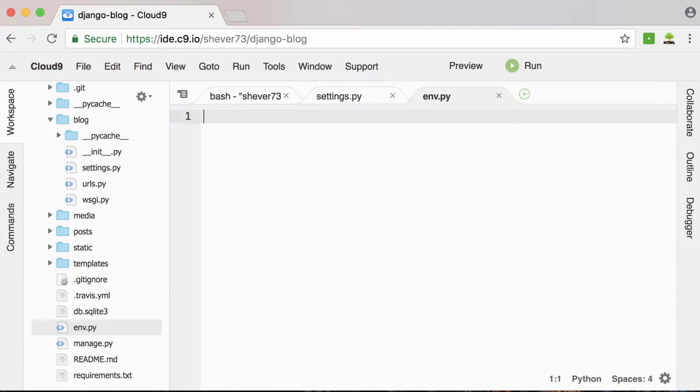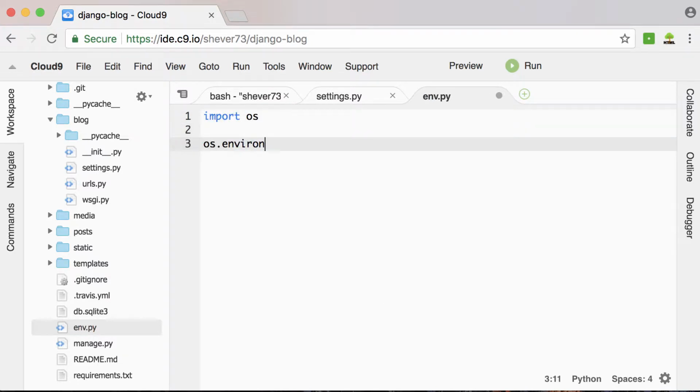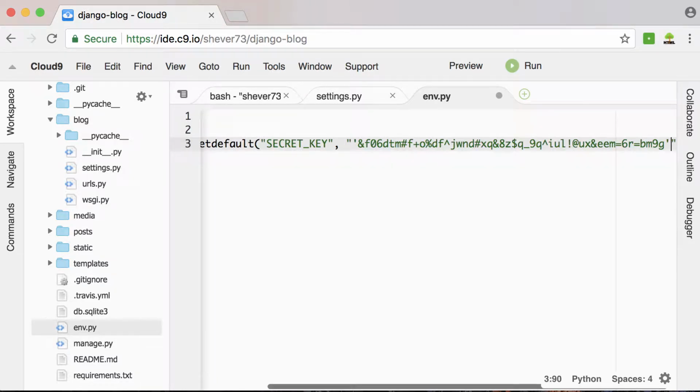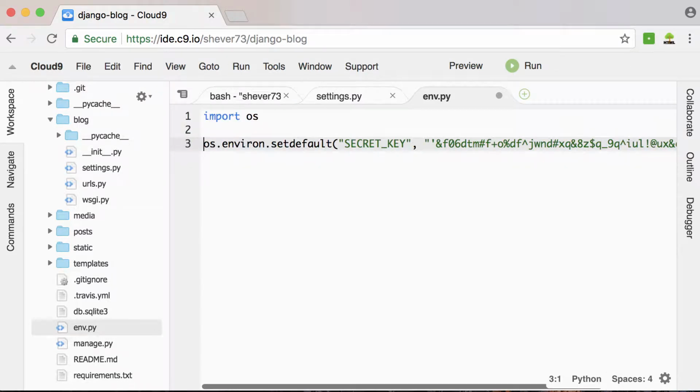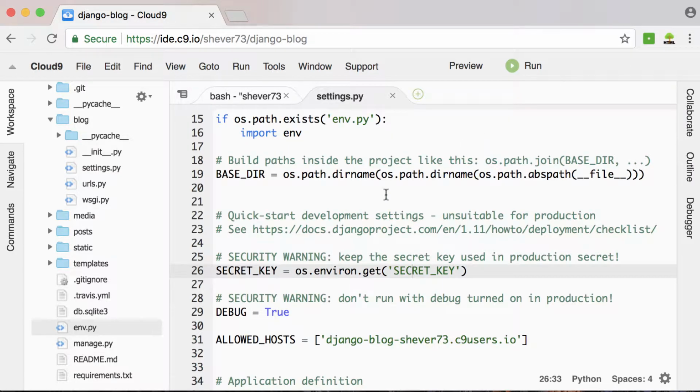So go ahead and create a new file at the top level called env.py. Open it up, put import os as line 1, and then we want to set our environment variable SECRET_KEY. So os.environ.setdefault SECRET_KEY, and then paste in our secret key value there. Now, we're not going to upload this file to GitHub. This is just for local testing. On Heroku, we're going to set the environment variable in the dashboard.